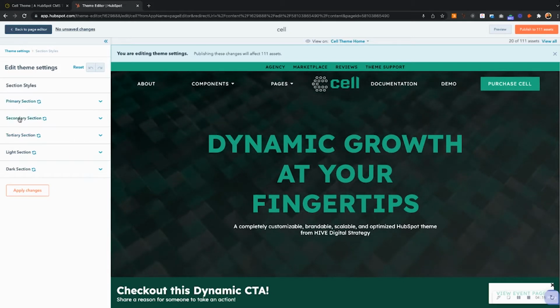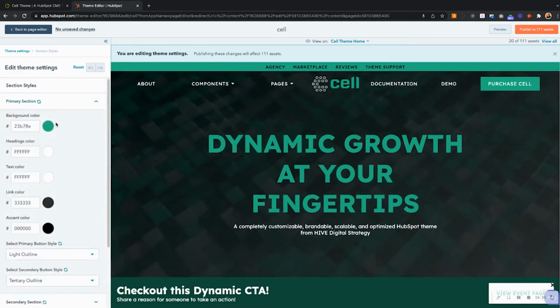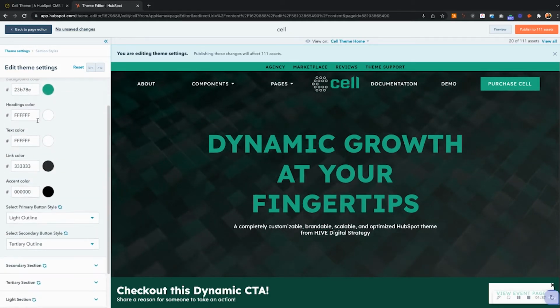So we have our primary, secondary, tertiary, light, and dark sections. This is going to serve as the basis, like I said, for your modules that you're putting onto the page. You'll be able to select which style you want, and automatically that section or module will style the way that you set up here.